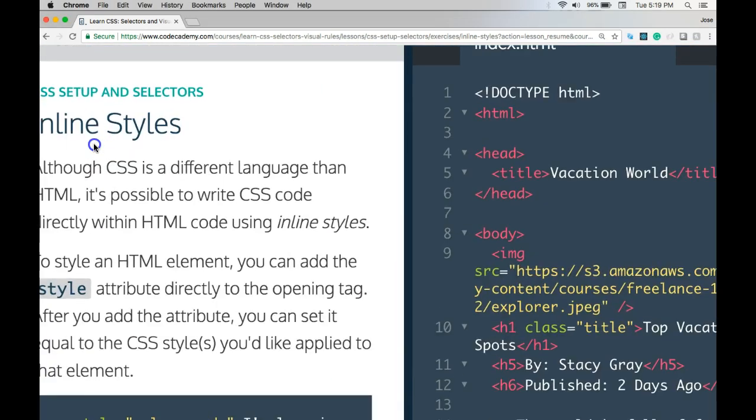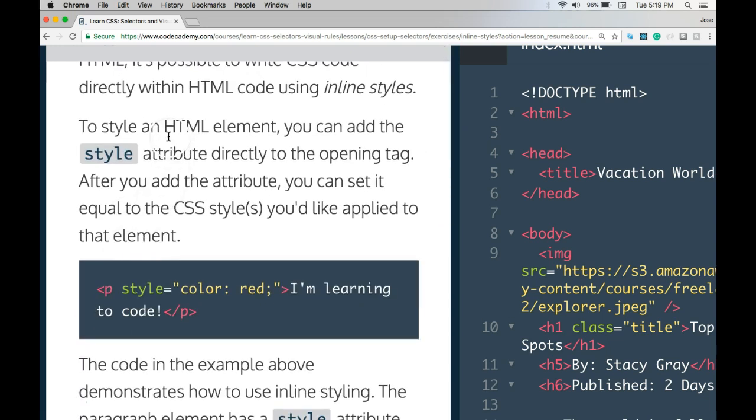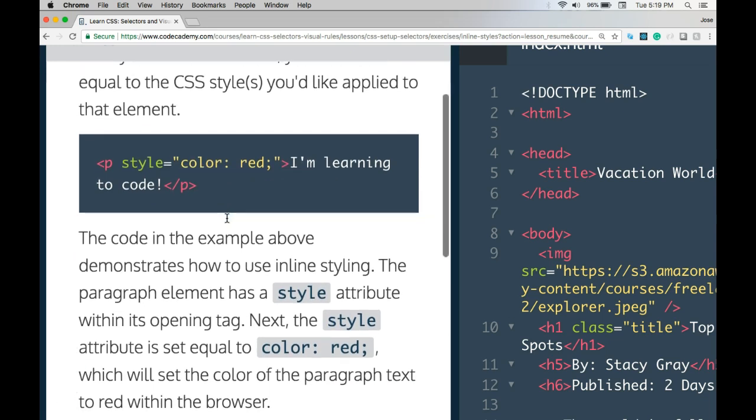It says, although CSS is a different language than HTML, it's possible to write CSS code directly within HTML code using inline styles. To style an HTML element, you can add the style attribute directly to the opening tag. After you add the attribute, you can set it equal to the CSS styles you'd like applied to that element.